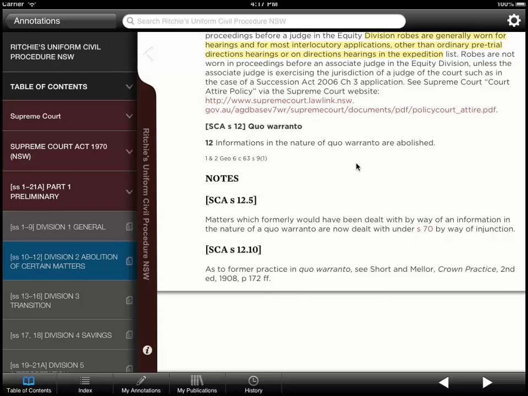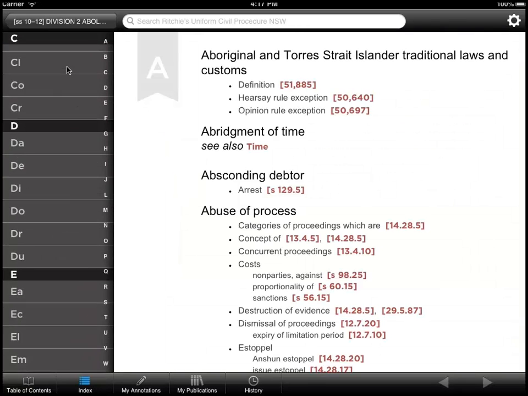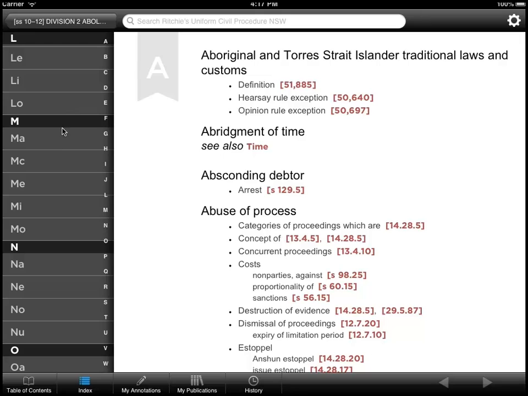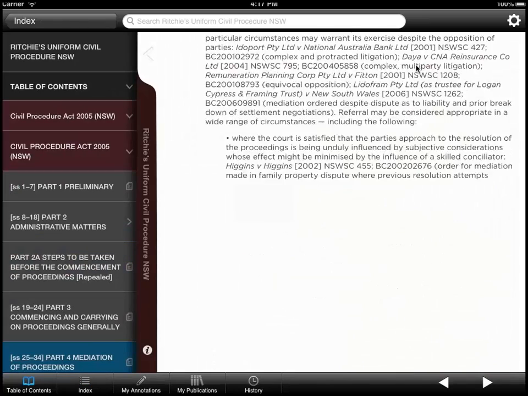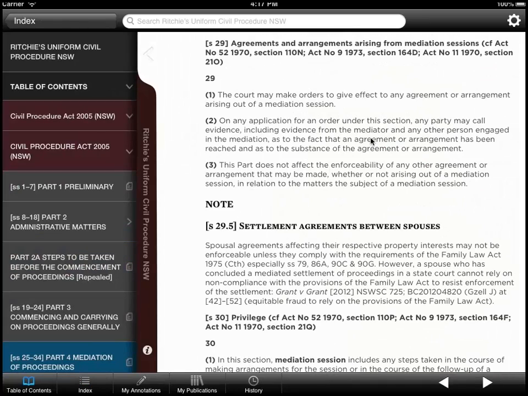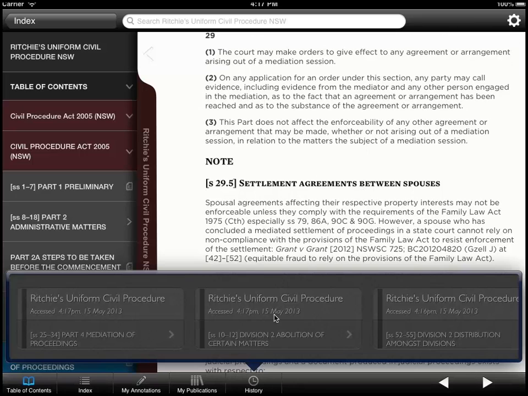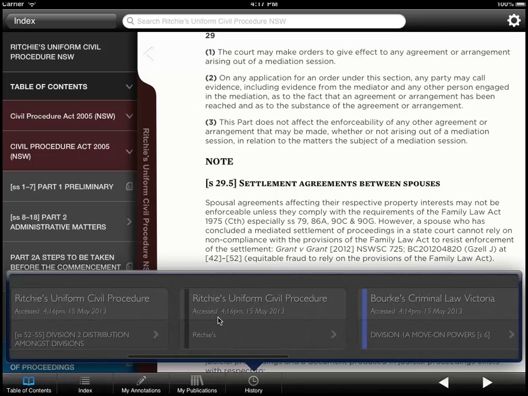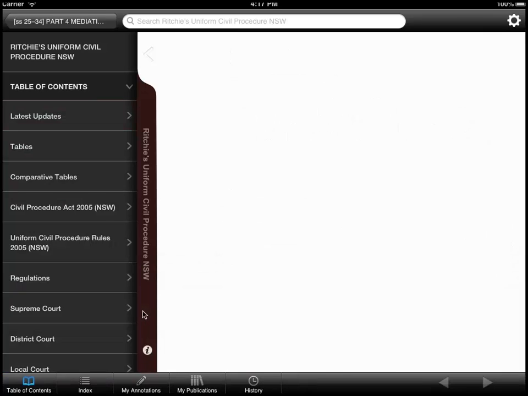If I want to access content via the index, I simply touch the index button at the bottom of the screen, scroll to the letter that heads the word I am after, click on the word, and it takes me straight to that page. Also at the bottom of the screen is the History button. If I touch on that, it brings up a list of the most recent pages I have accessed. I simply touch on the recent history item and it takes me back to that page.